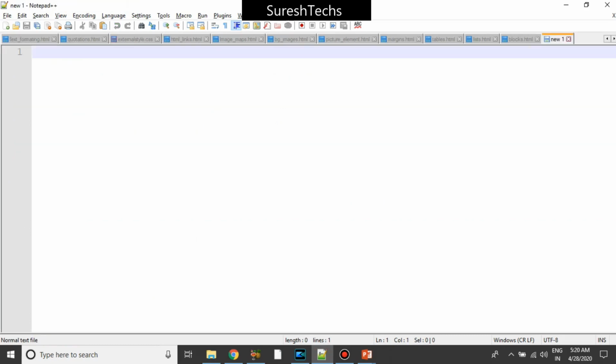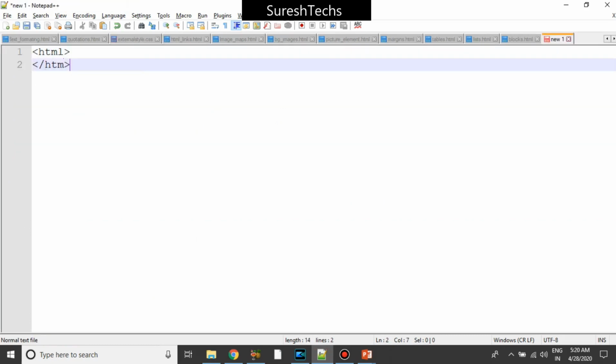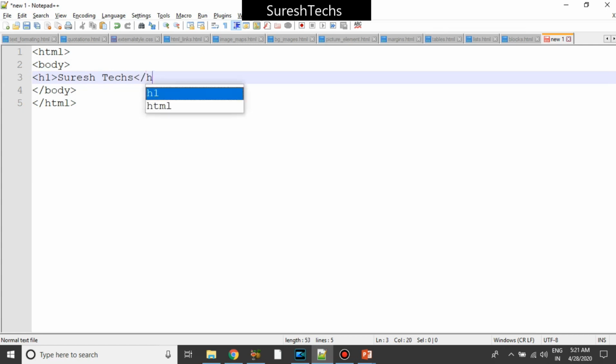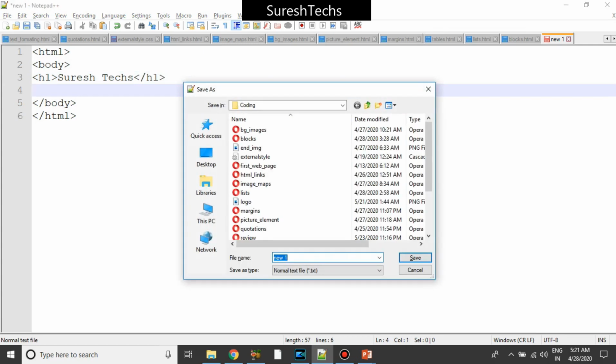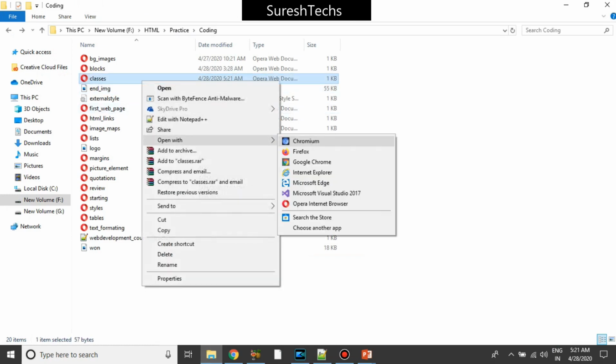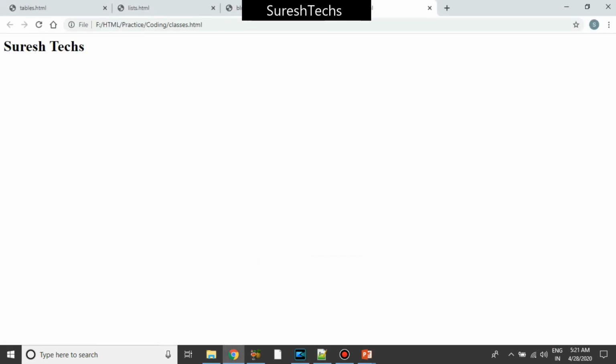I'm going to create a new project. I'm going to have an HTML followed by an HTML closing tag, and let me have a body. Let me keep a heading tag here, say Suresh text, and I'm going to save this as classes.html. If I open classes.html, it has to display a heading with Suresh text, right? Now this is working fine.